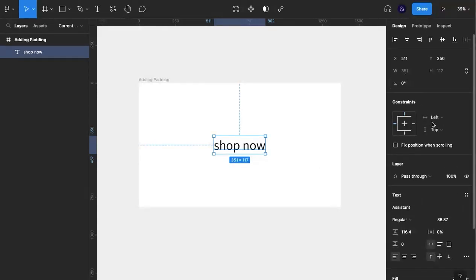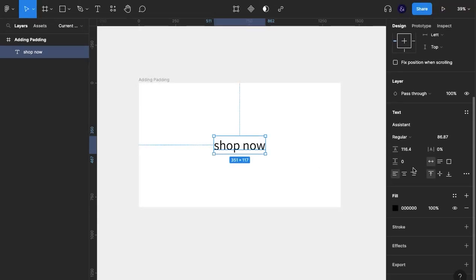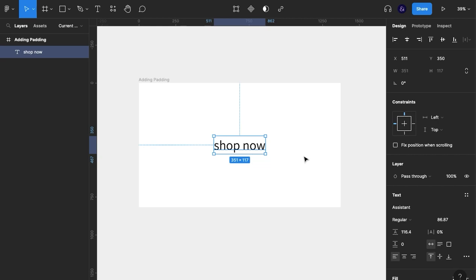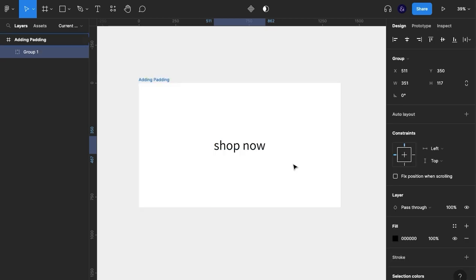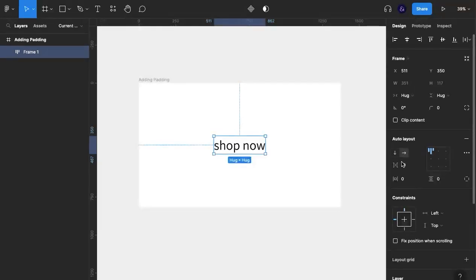And what you'll see immediately is that there aren't any padding options just yet, and that's because this is a text element at the moment. So what we're going to do, using Command G, I'm going to group the elements. It's now a group, and then we're going to apply auto layout. And what you'll see down here is that we can now add padding to our element.